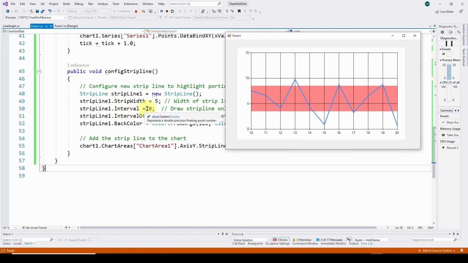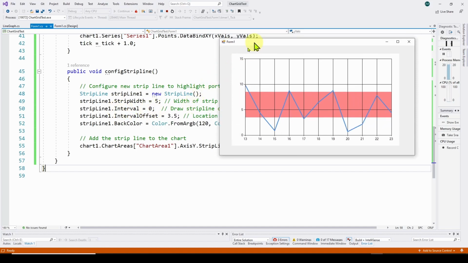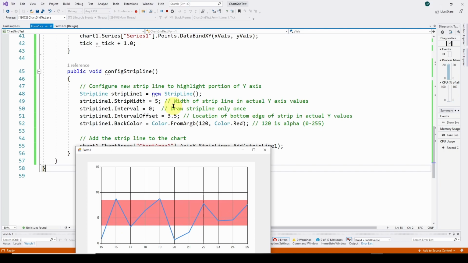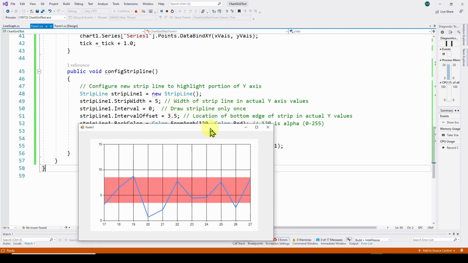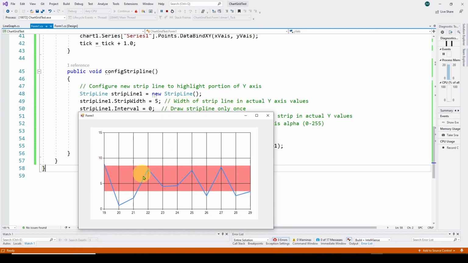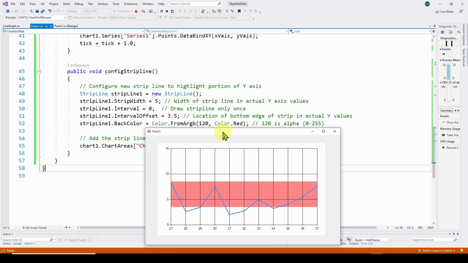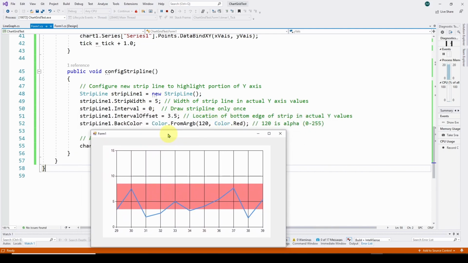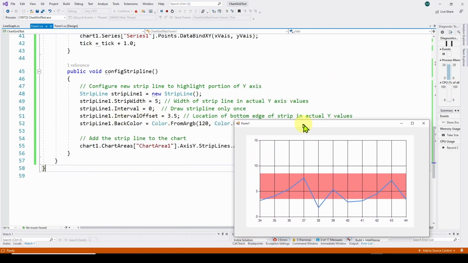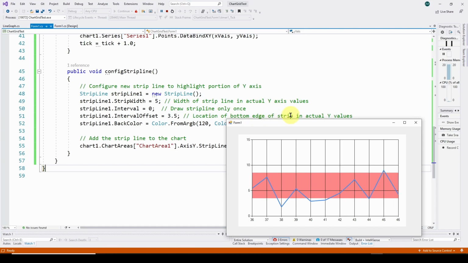The interval is 0. What the interval means is, as I show here, draw the strip line only once. So if I say interval 0, that means I just want one occurrence of a strip line. I can increase this and I can have multiple strip lines, but 0 just gives you 1. The interval offset. Now that is the location of the bottom edge of the strip in actual Y values.